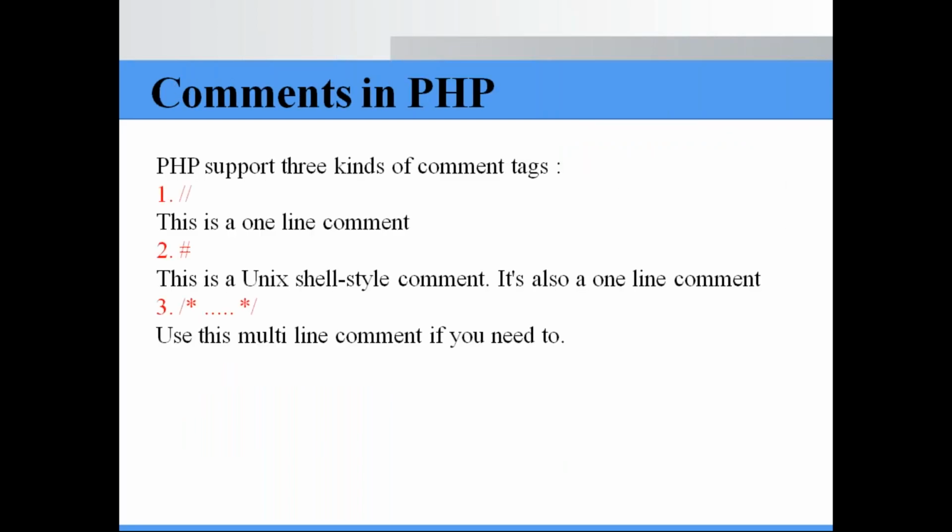Next, how comments are written here. Once we cover the basics, I will definitely show some examples and go through practical things also, because we need some hands-on experience. The next thing is comments: single line comments and multi-line comments. You can see the symbols here. They are the same symbols as in C, C++, Java for single line and multi-line comments.